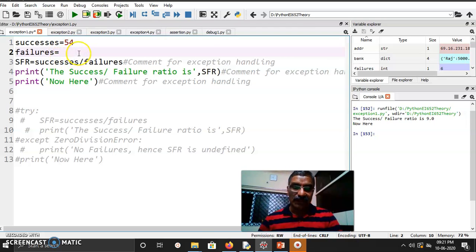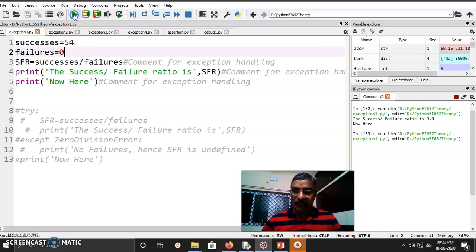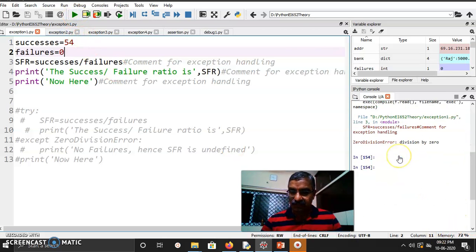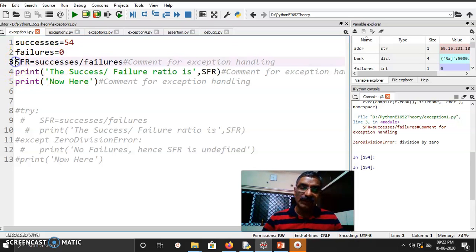Now, to the failures, I will give 0 as input. Now it is a case of divide by 0 error. I will run this program again. No, it is not producing the result. It says ZeroDivisionError, division by 0. Okay, something awkward happens. It is not producing the result, and this is to be handled properly. It should not be left like this. Whenever there is an attempt to divide a number by 0, it must be handled.